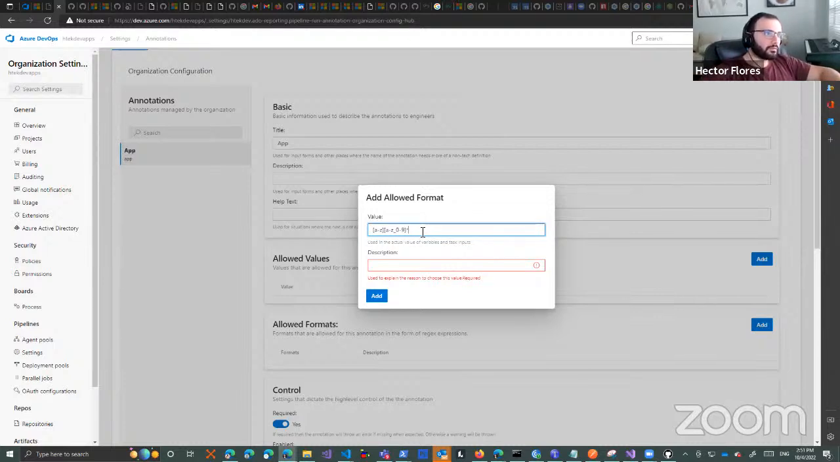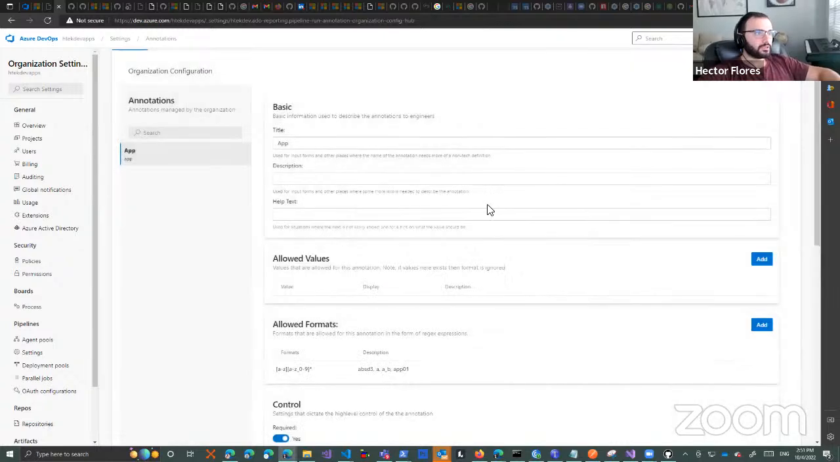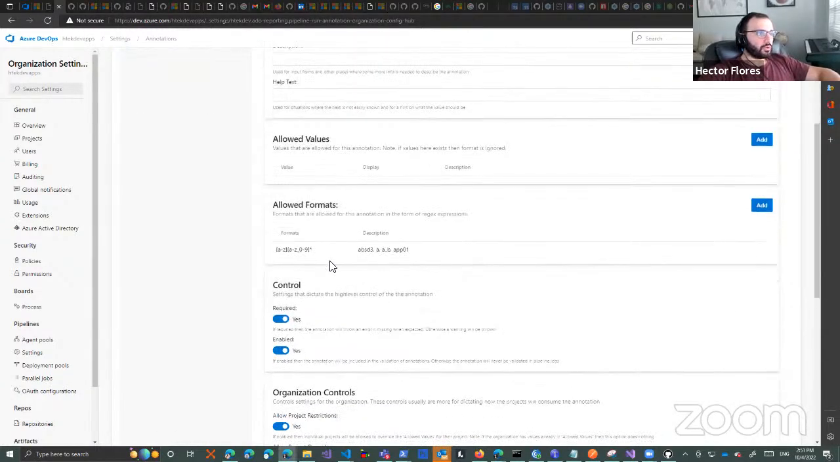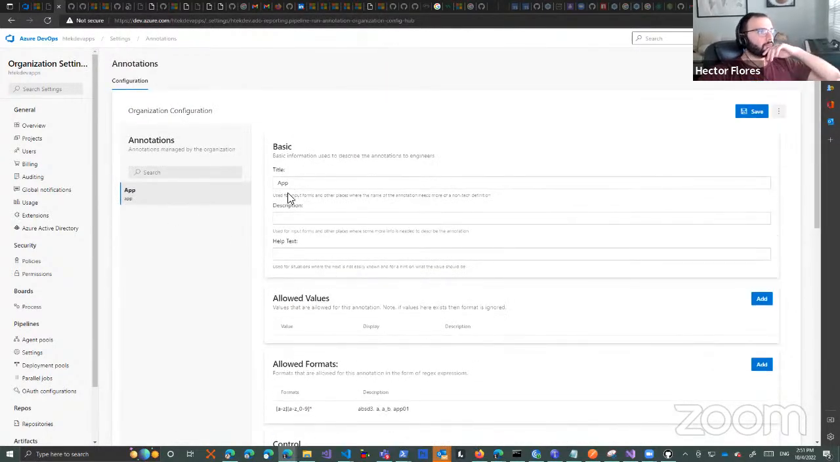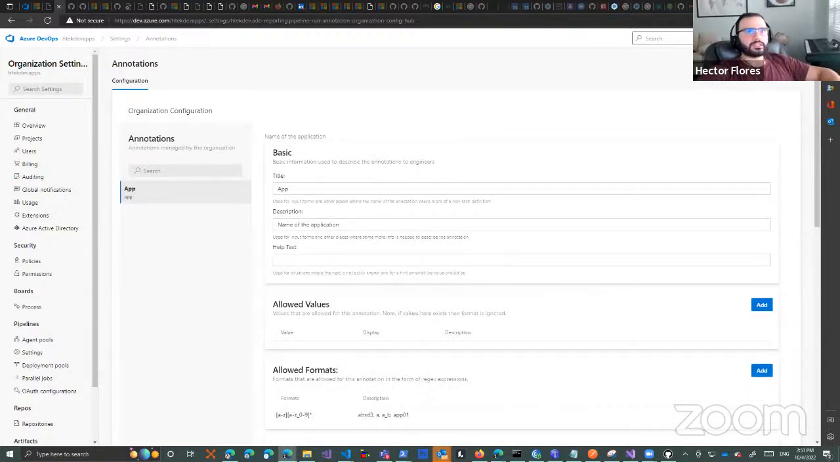And there we go. So that basically says A through Z first, and then you can have any permutation of those letters afterwards, or you can have none of them. So it can be a one-letter app, whatever. Example would be abc0 or a underscore b or app01. Yeah, those are good examples. Okay, so that would be one annotation that we need. This is the name of the application, right?